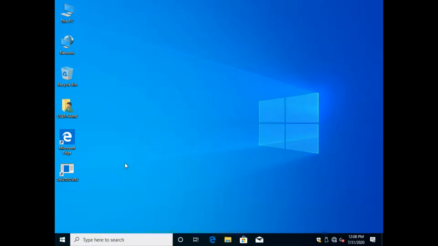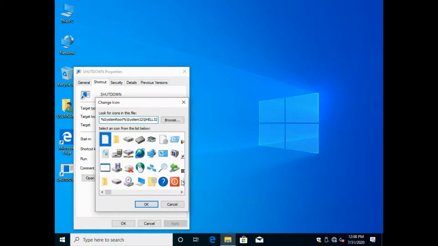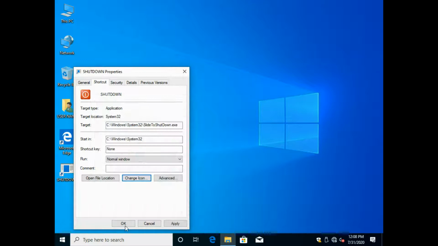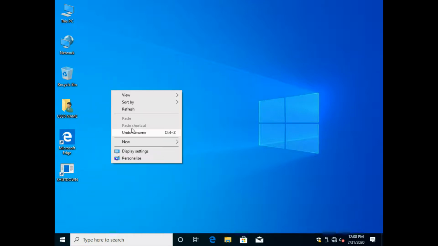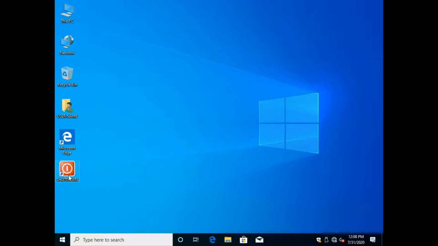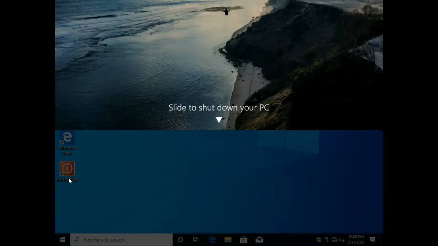After renaming it, again right-click on the file and choose Properties. In the new window, click on Change Icon, and select the icon you want. I chose a proper shutdown icon, but you can choose anything. Now the button is ready. By double-clicking on it you will find the gesture shutdown option. By sliding the picture downward you can shut down the system.